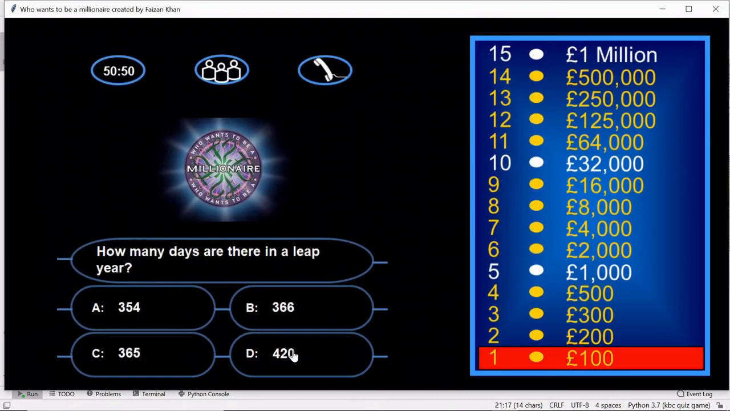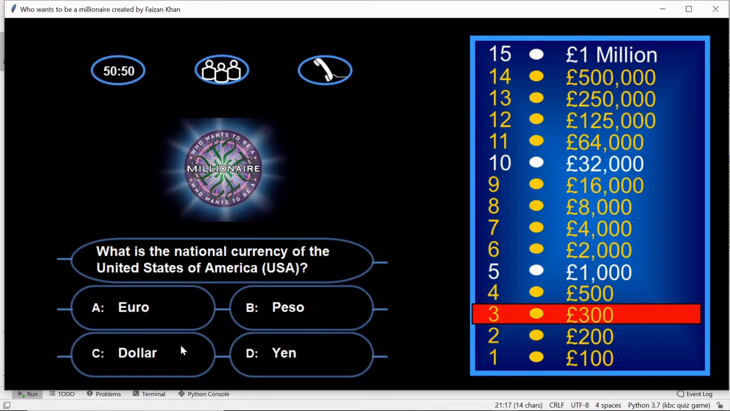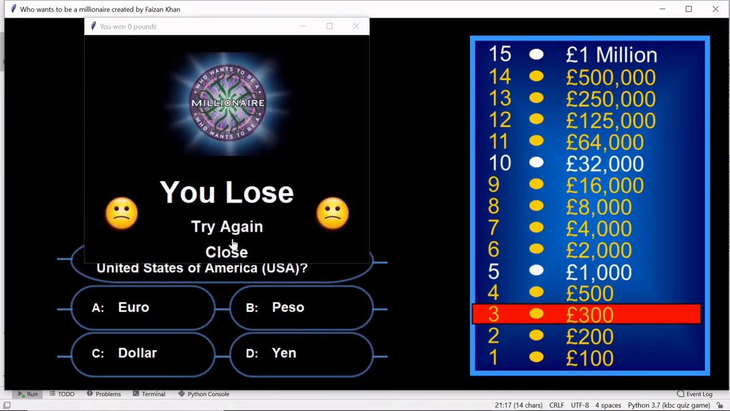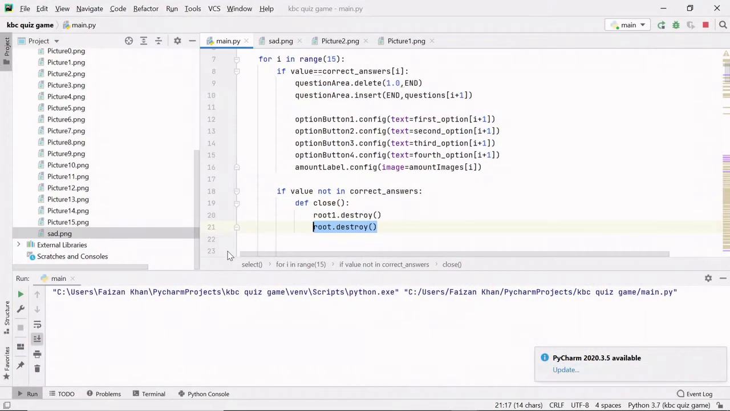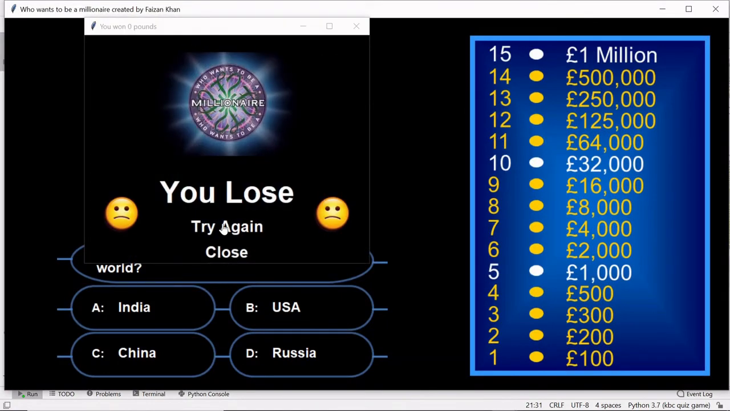So now if you are in between and you give a wrong answer and you click on this close button, so once you lost the game, you can only close the game completely or you can try again. So if you click on this close, it means you don't want to play and the complete window will be closed like this. And now let's see the functionality of this try again.